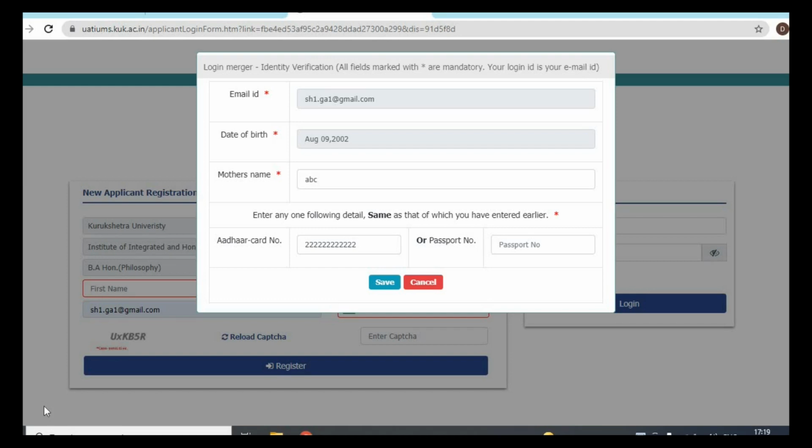Click on save, and after clicking save, it will verify your information and take you to the student login page. In this way, one student can apply for multiple courses with the same student email ID.